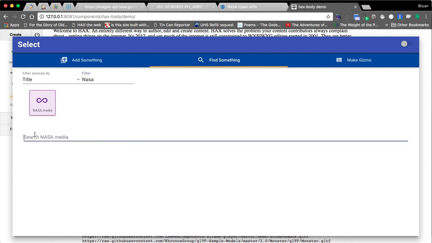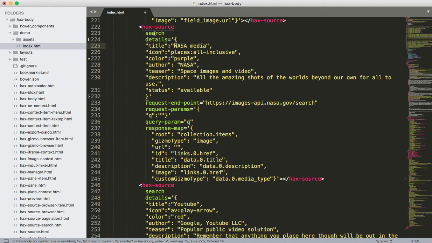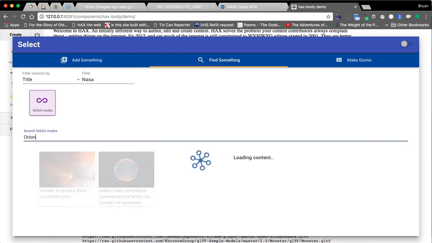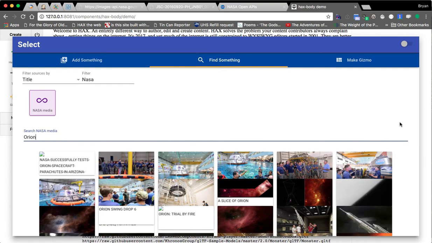Then I can select NASA, and you see it just gives me this search input. That search input only shows up because this flag is here on the tag to say, hey, this can be searched. Now, whenever I type into that field, it's actually going to populate the information that goes into this Q value because of the query param. And so all that data binding happens automatically for our end user. So I'm going to search for Orion. And it did the little Elms loading thing.